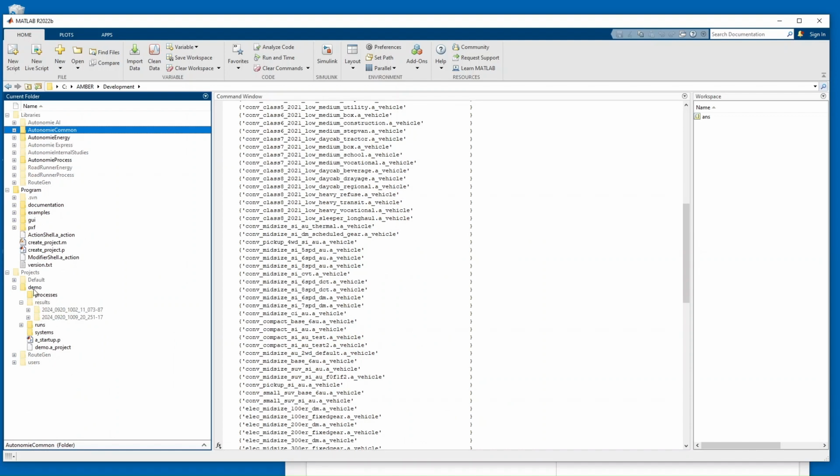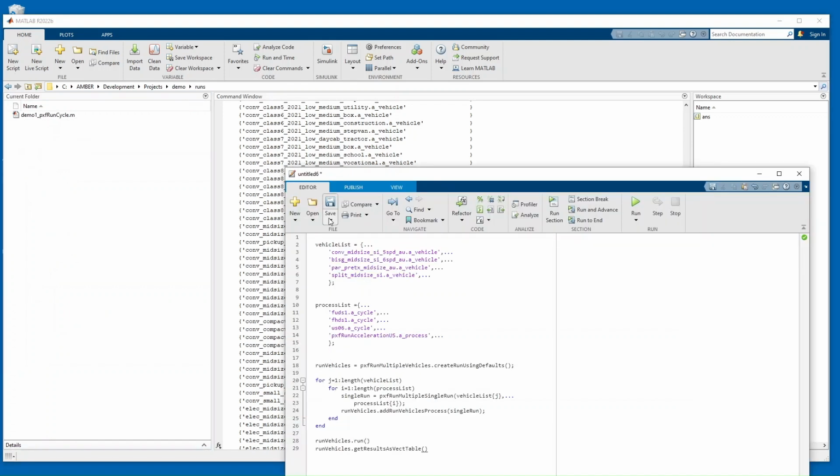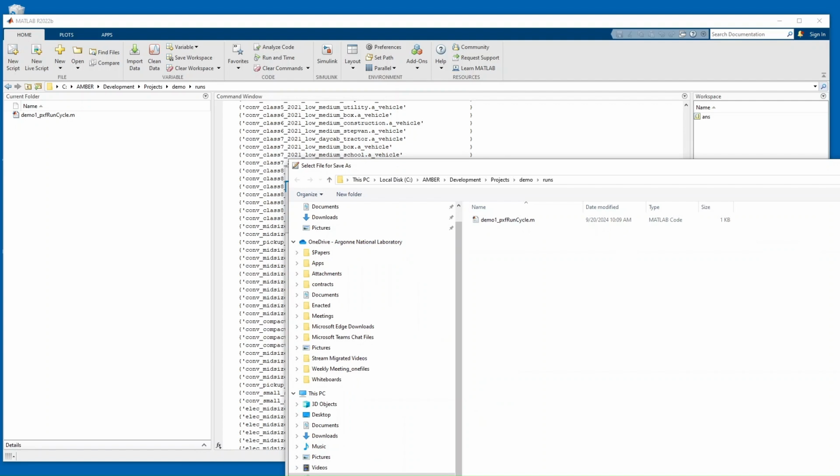I will save it to this folder. We'll save it to the runs. So we'll just call this save as demo 2 pxf run multiple vehicles.